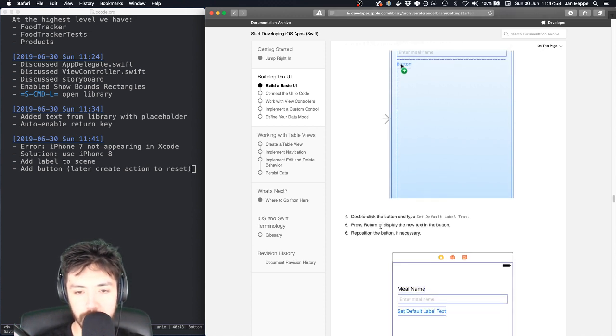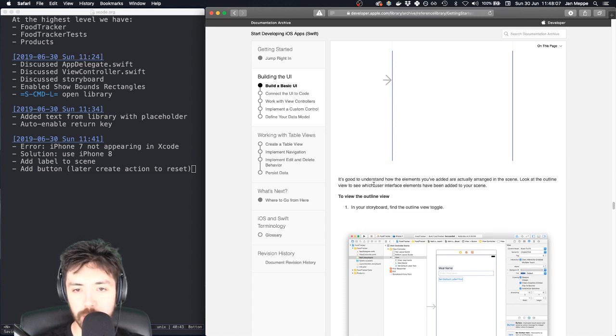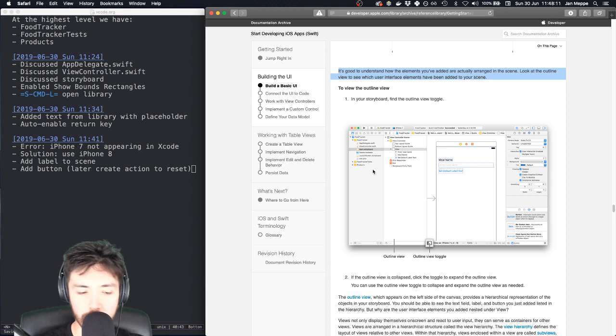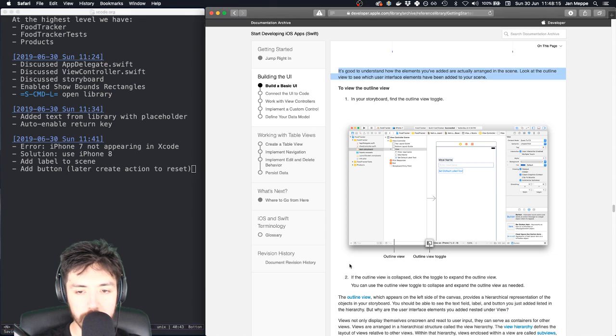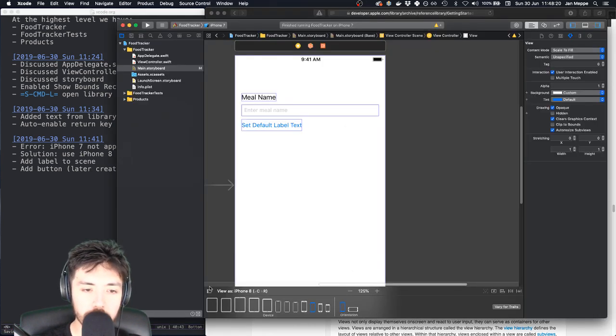Press return. It's good to see how the elements you've added actually are arranged. Look at the outline view to see which user interface elements are in it. What's the outline view? View, outline toggle. Oh, so that's the outline. What is the outline toggle? So this is the outline toggle.